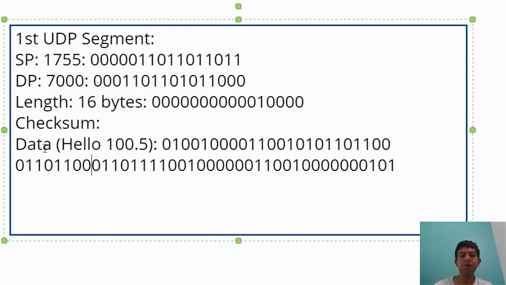And this first UDP segment will contain this data part: "hello", a space, and the first 2 bytes of the IP address. So this has again been converted into binary. 1 byte each for HELLO and the space, and again 1 byte each for 105. So this has all been combined into this binary format. So this is the first UDP segment. In a similar fashion, you calculate the values.